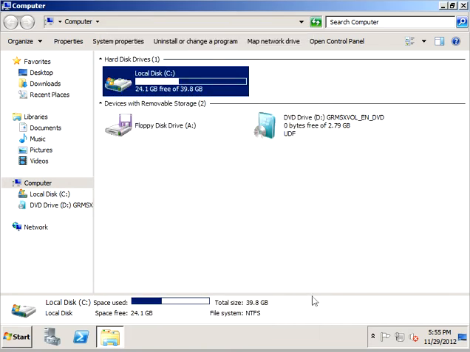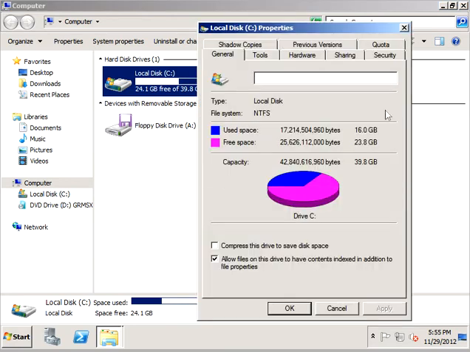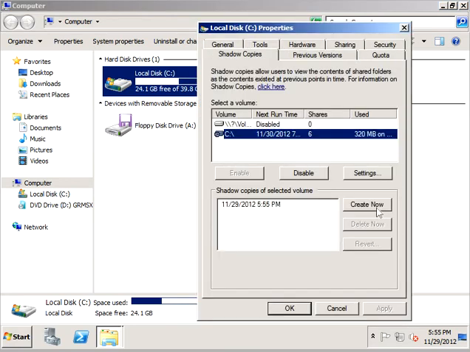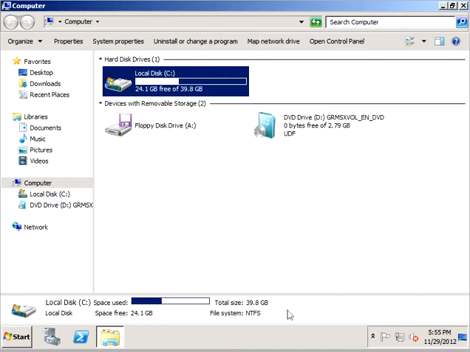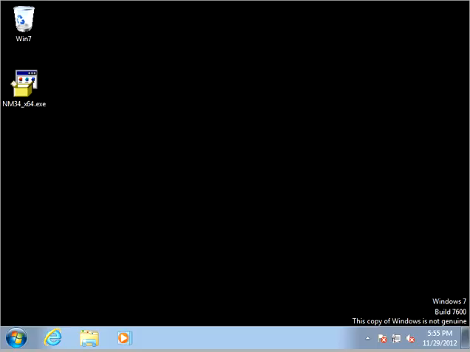All right, next thing we want to do is manually create a shadow copy. I think I just did that already, but just for fun, we will make another one real quick. Just click Create Now. It's that simple to make a shadow copy. Notice how it made another one. Say OK. We're going to jump over to Windows 7 now.